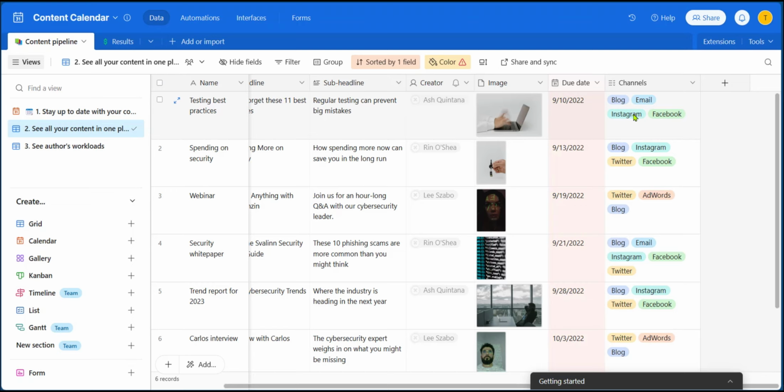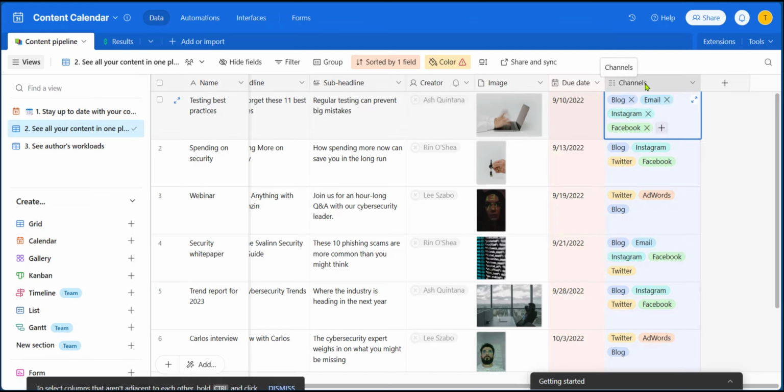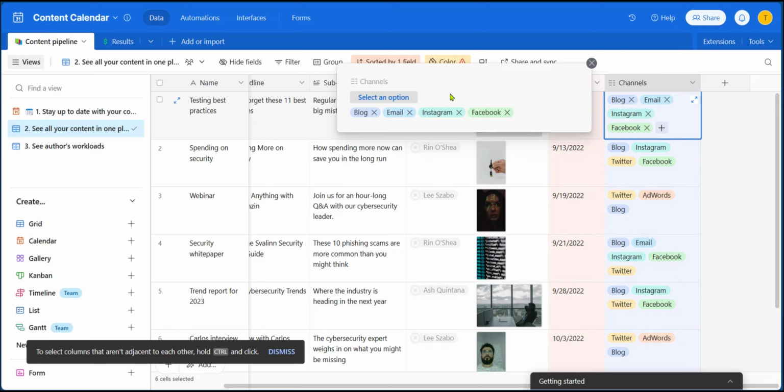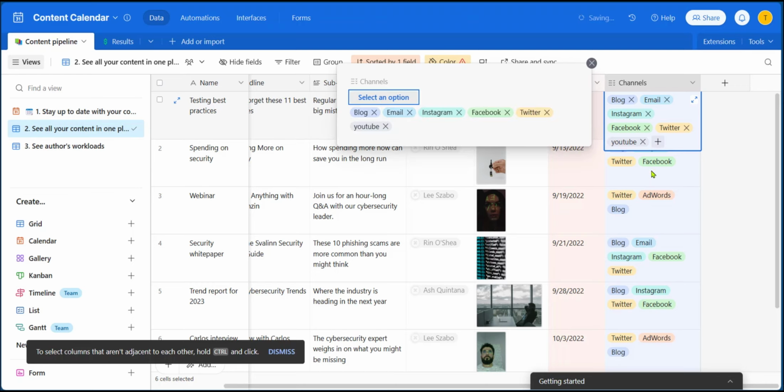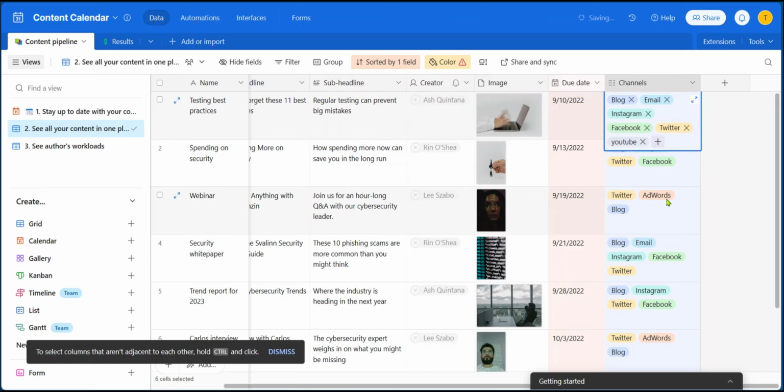Now, these are not all the channels which we have. So if you want to add any, you can simply click on it, expand it, and you can come here and search for other options. For example, we can add Twitter, click on select an option again, and you can go ahead and add YouTube and click on enter. Now we have YouTube and it's here right now. You could do the same for other parts to determine all the places or all the channels where you'd like to have this particular content.